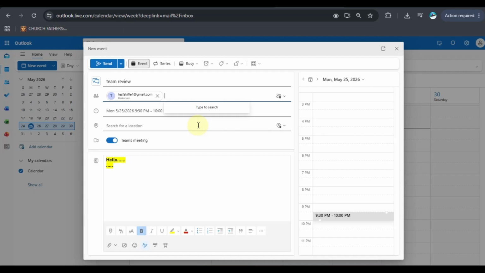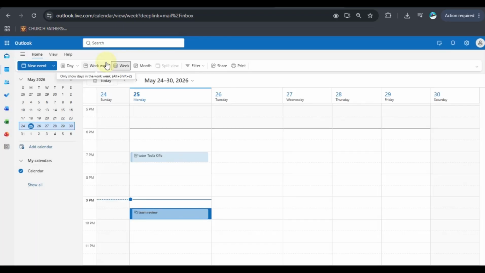Double-check the event title, date, time, attendees, and the pasted email information. Making sure everything is accurate now can save you time and confusion later. Once you're satisfied, click the Save button. Your calendar event will now appear in Outlook along with all the important email details stored inside the description section.